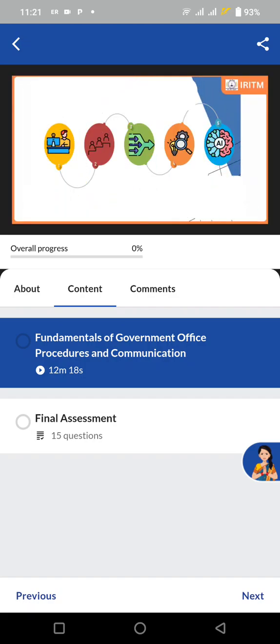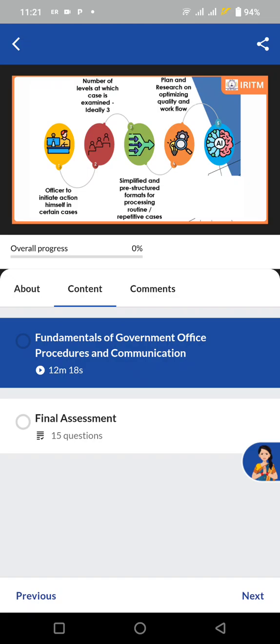Officer to initiate action himself in certain cases. Number of levels at which a case is examined, ideally 3. Simplified and pre-structured formats for processing routine, repetitive cases. Plan and research on optimizing quality and workflow. Leverage AI, big data, blockchain, MIS and other IT applications.